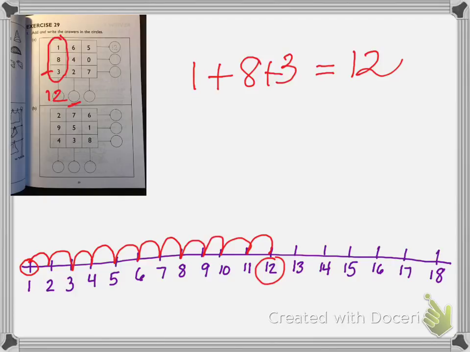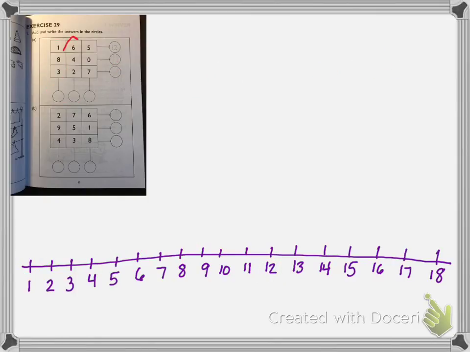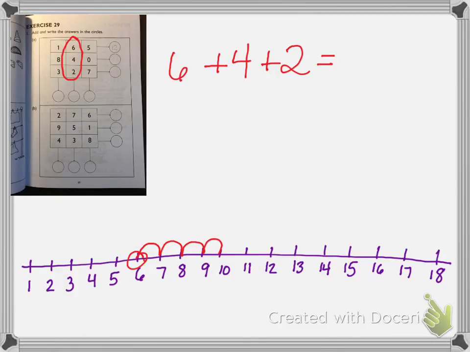Can you guess what this number might be based on the pattern we've been seeing? 12, 12, 12, 12. Let's see if we're right. Let's look at the next column. 6 plus 4 plus 2 equals. We'll start with 6 and go 4. 1, 2, 3, 4, and then add 2. 1, 2. Were we right? Let's write a 12 right there in our workbook. Although when you write it, get it inside the circle.